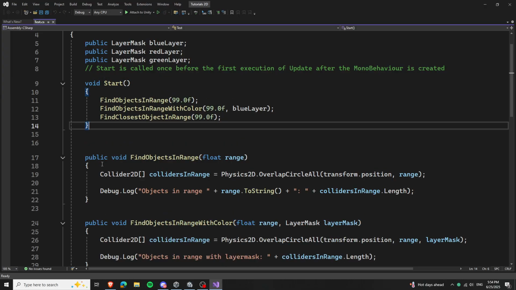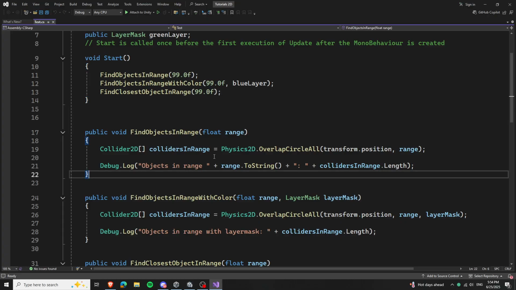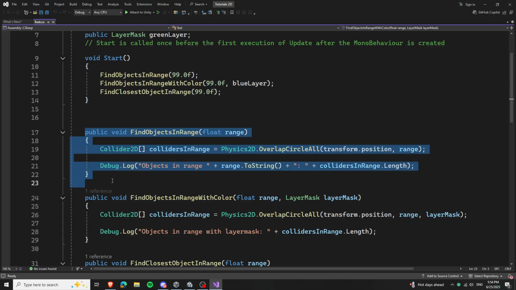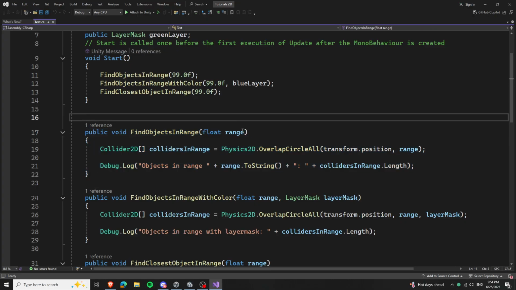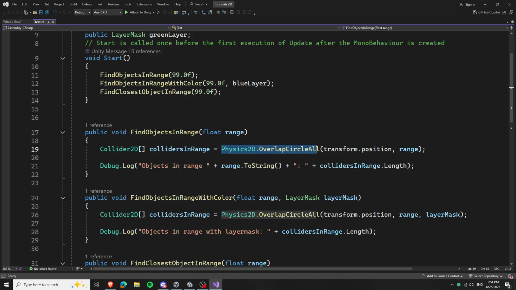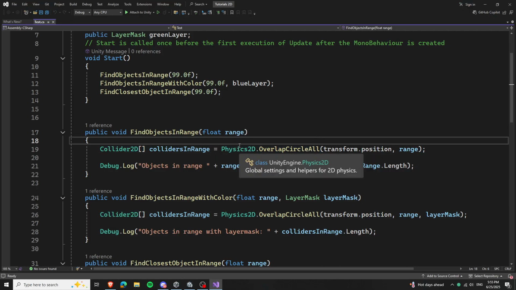So let's start with how to get all the objects within a certain distance from the player. I made a function, and you see we have a parameter here, so we can select a certain distance. This function, Physics2D.OverlapCircleAll, will return an array of colliders, which I declare here. So we have this array of colliders, and this function will return those colliders.